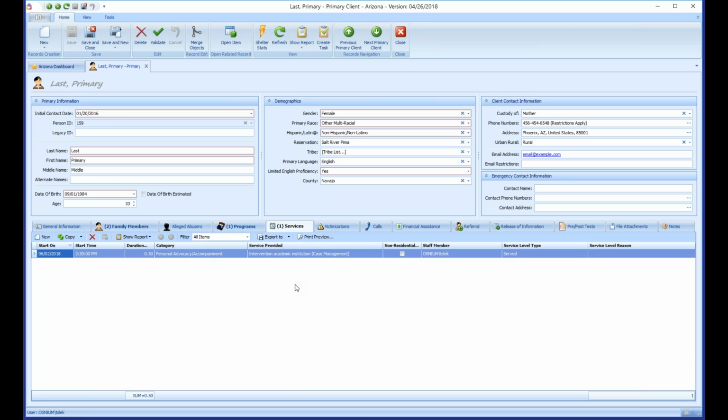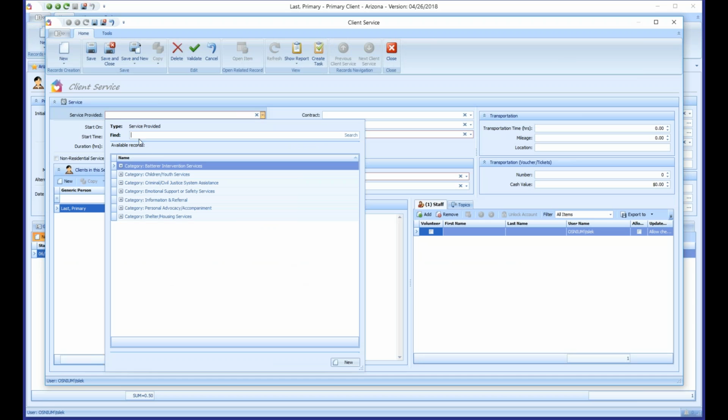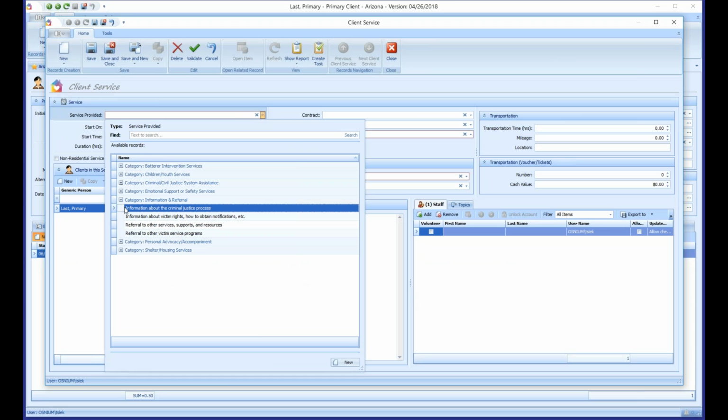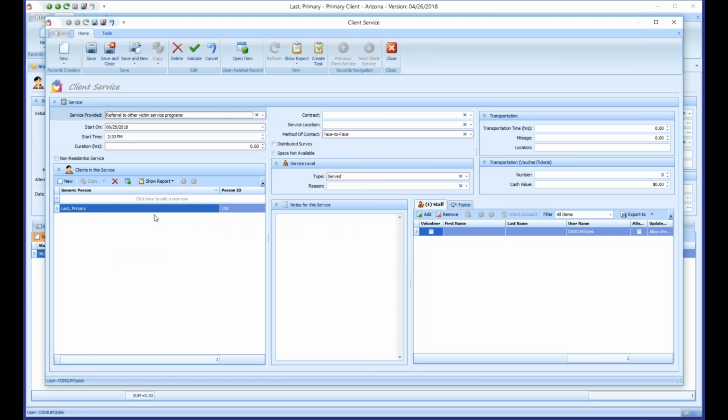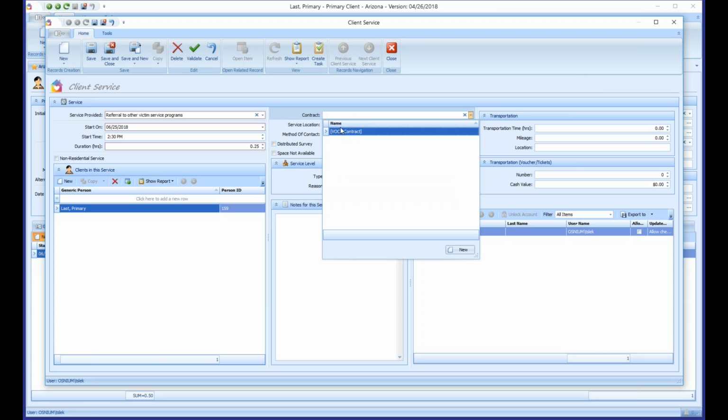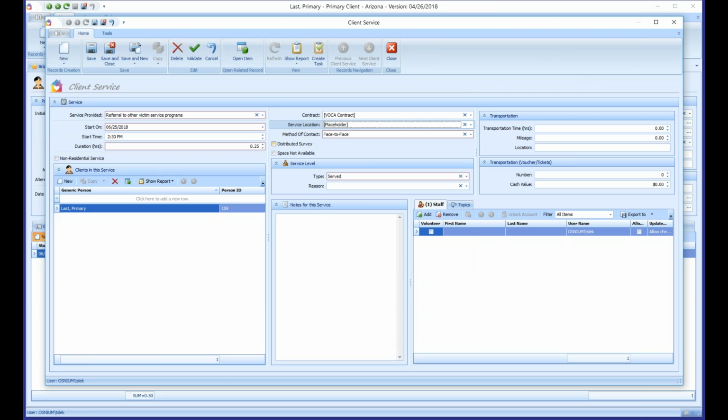If you're doing services entry in a little bit of a bulk format, if I click on the new button here, and let's say I'm doing information and referral. So I provide a referral to other victim service programs. Okay, maybe that was done talking about that for a quarter of an hour, so I could leave it at 0.25. To stay on the same screen, if I did it on the same day, I can utilize the save and copy feature. So let's say the service location and the contract were all the same. I can go ahead and click save.